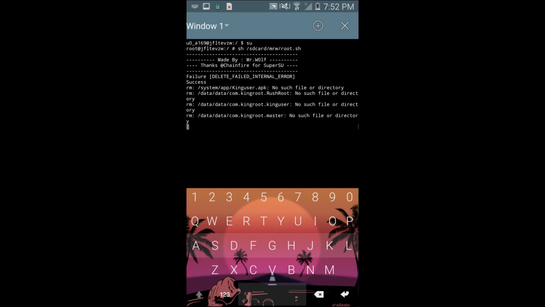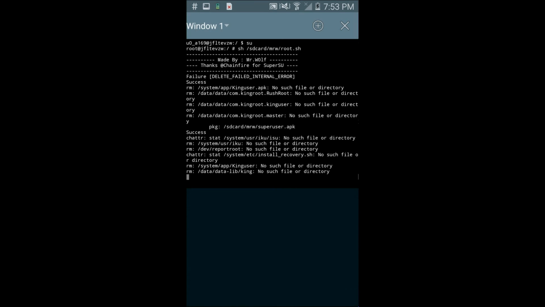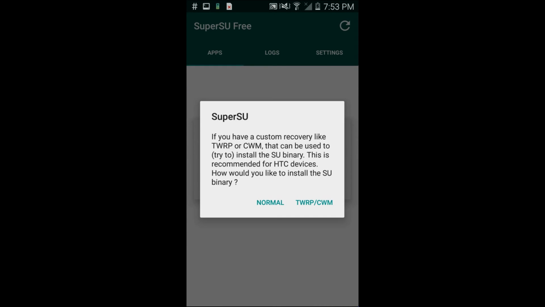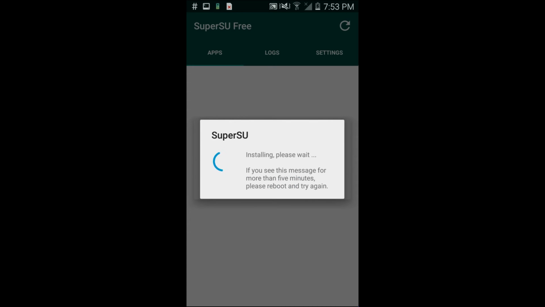It's going to tell you failure. Just ignore that. That's normal. Nothing failed. And it's going to do its stuff. Should say success. And it's going to open up SuperSU and SU to update the binary. And after it's doing that, just reboot your phone, and then you're done.